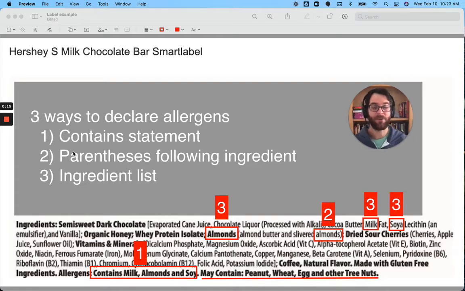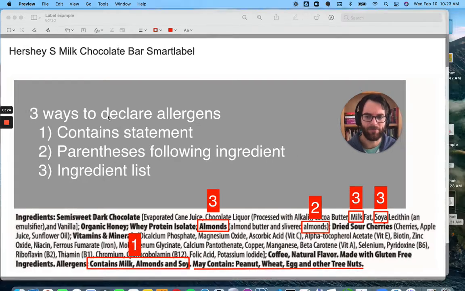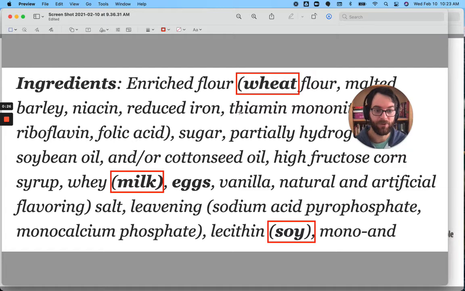Next, if you have a derivative, you can follow that derivative of a major food allergen with the common name of the major food allergen. So I'm going to show you a different example for that one. Here we go. This one's from FDA guidance.